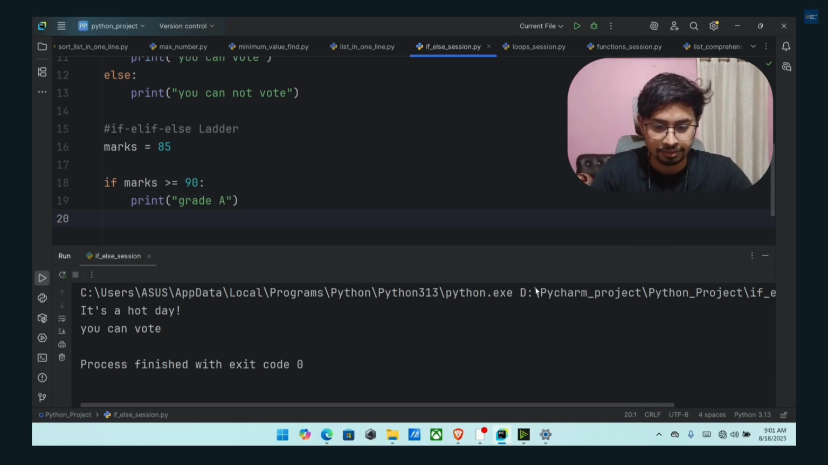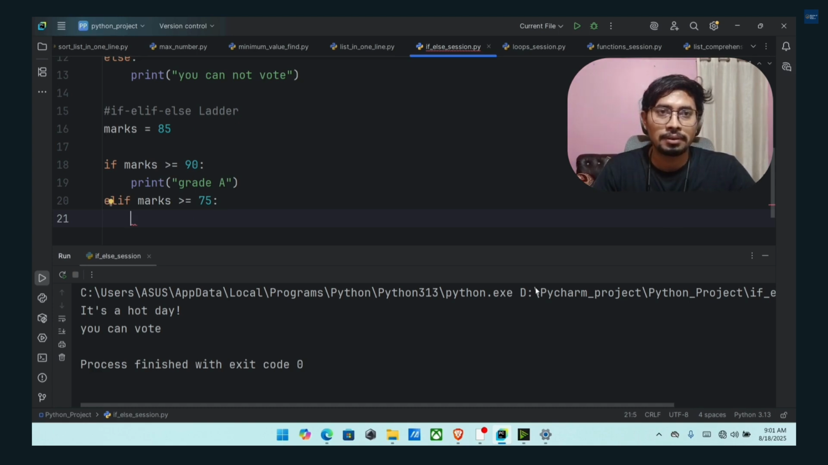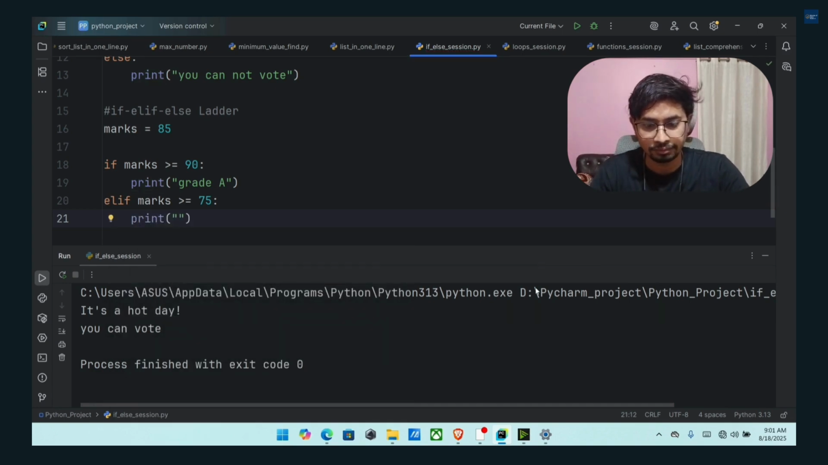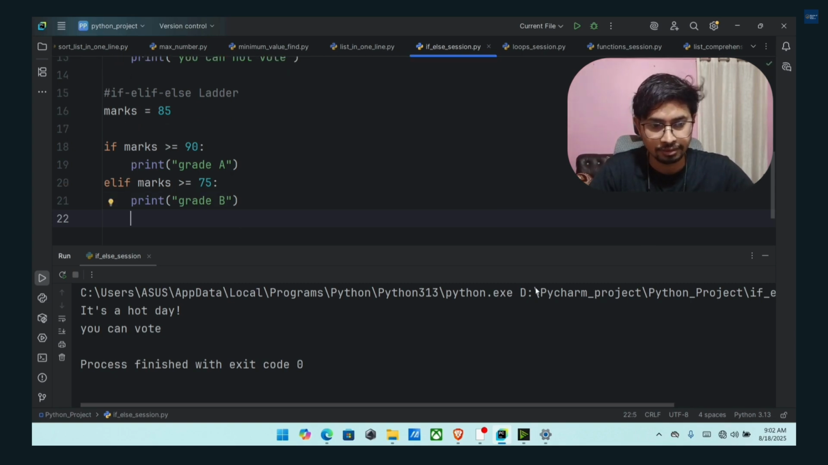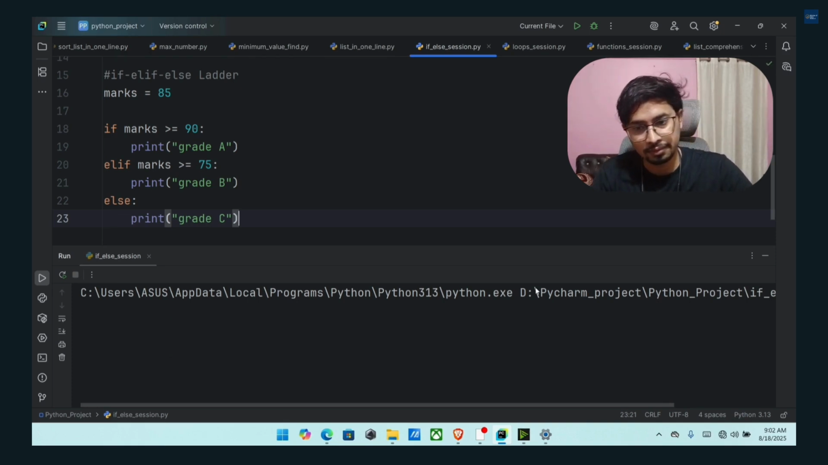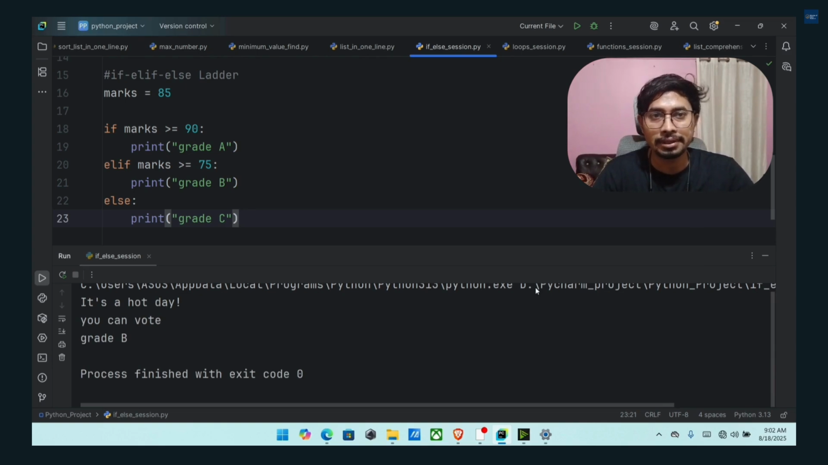elif marks >= 75, print "Grade B," else print "Grade C." Save and run. See the output, grade B.